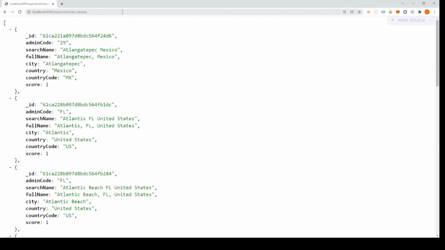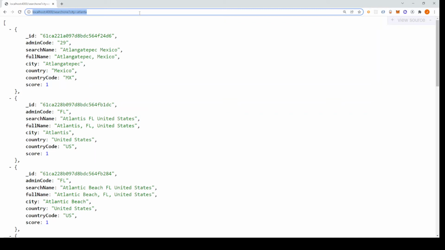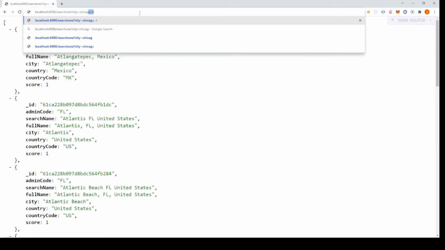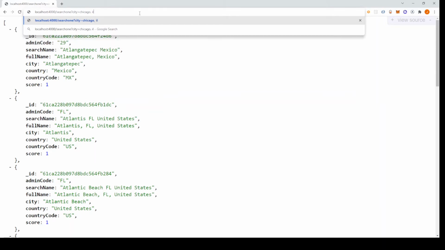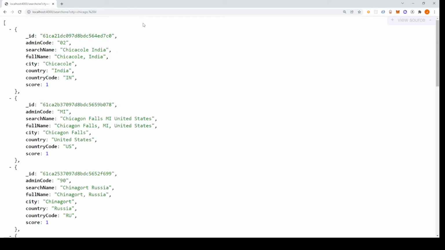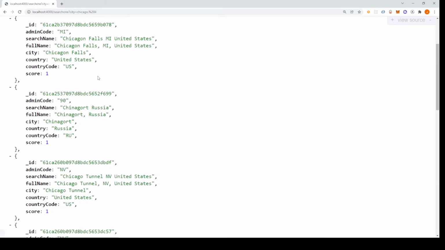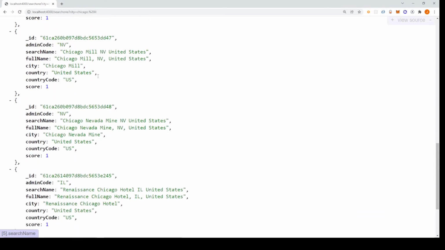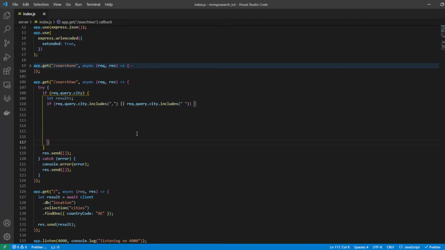But to show you that it works with states, I'm going to type in Chicago, Illinois. And we get the same type of thing here. Now I'm going to show you the superior way to search. So it starts off very similar.